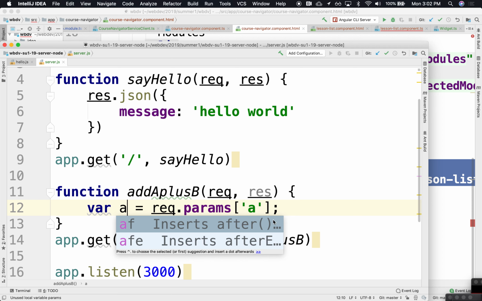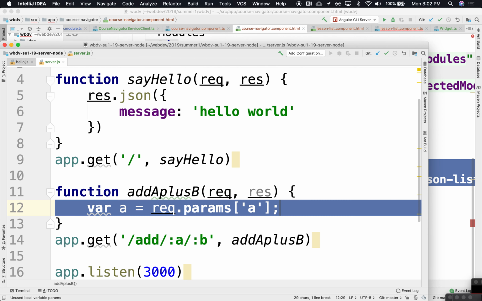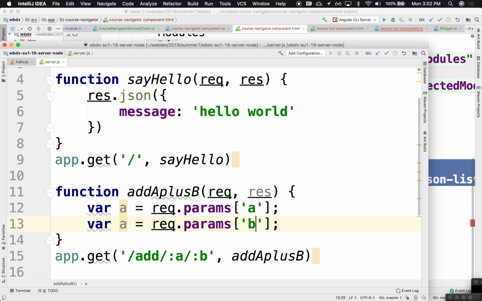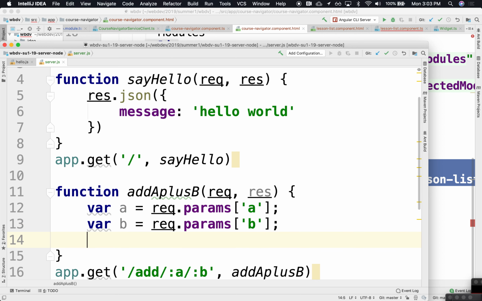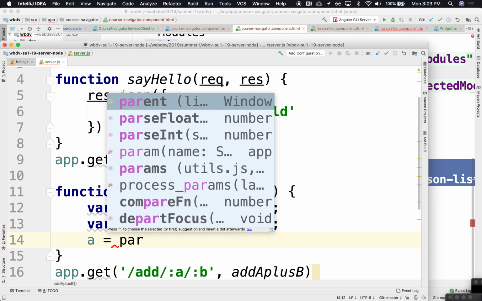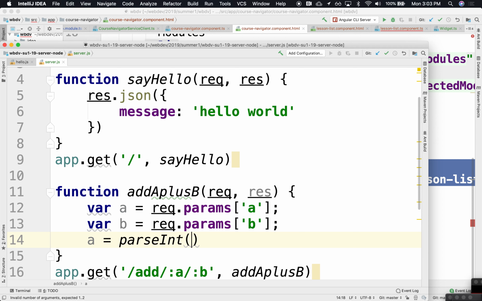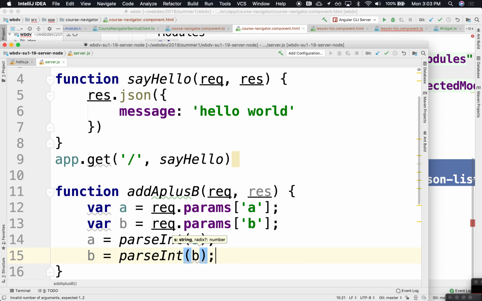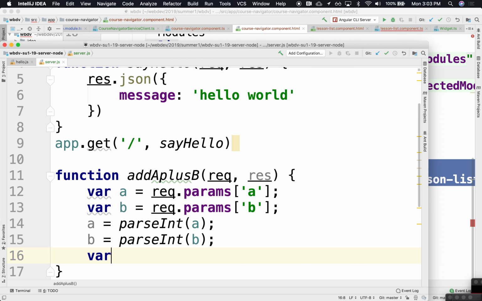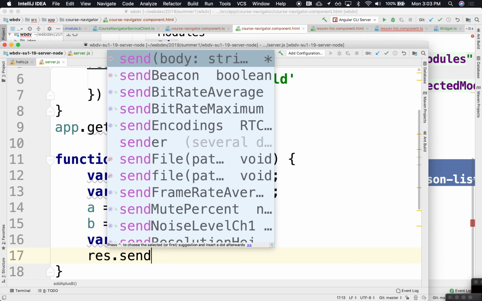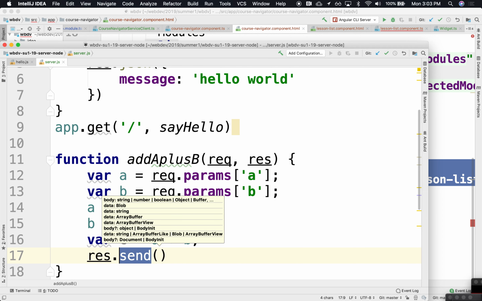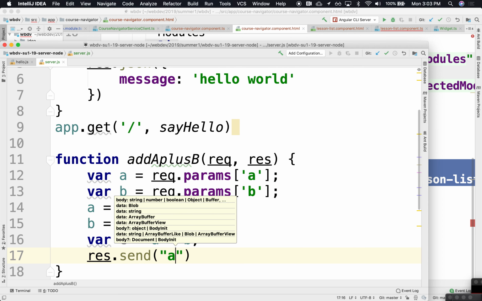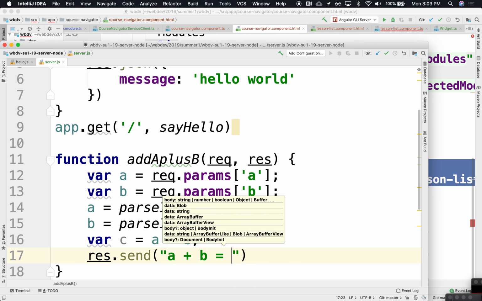So we can grab that A, and we can grab B right there. Perhaps we might want to verify that these are integers. So A might be parseInt A, and B equal parseInt B. And then we would like to be able to add C equals A plus B, and then do a response send back A plus B is equal to C, or something like that.